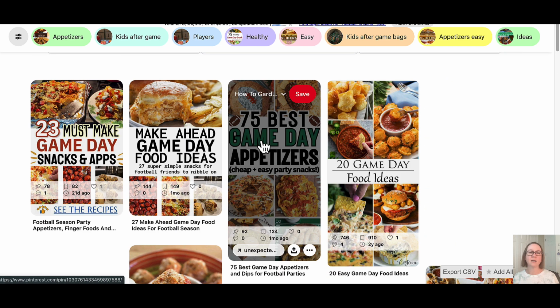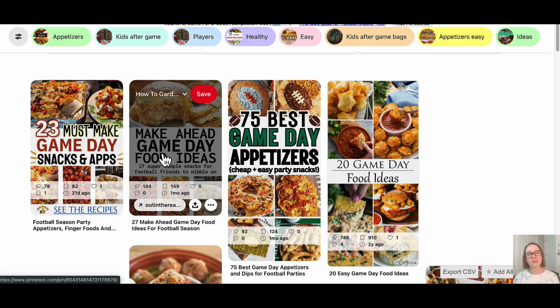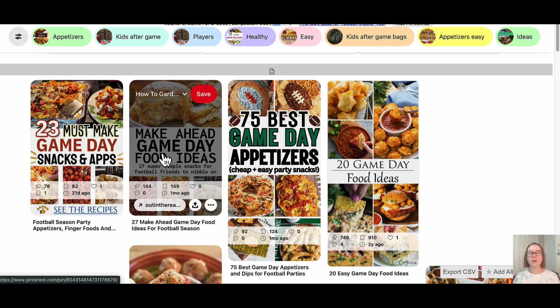And then, like I said, pay close attention to what the designs are on these pins. Do something kind of similar. Try to improve it, though, if you can. And that's really all you're going to have to do with your content strategy. It really is that simple.